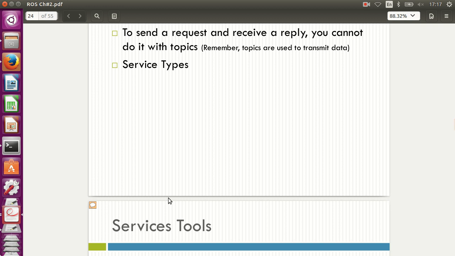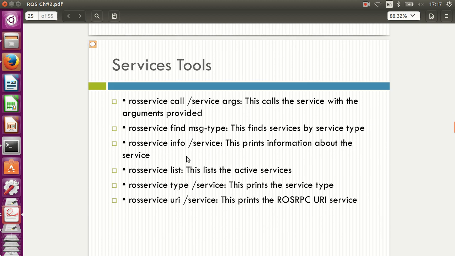Let me discuss service types. Like topics, a service has an associated service type, that is the package resource name of the .srv file. Services are developed by the programmers, and standard services do not exist for nodes. ROS has many commands for that, and we shall make these, and you will have better intuition about that. These are some tools for ROS services. Just have a look at them.